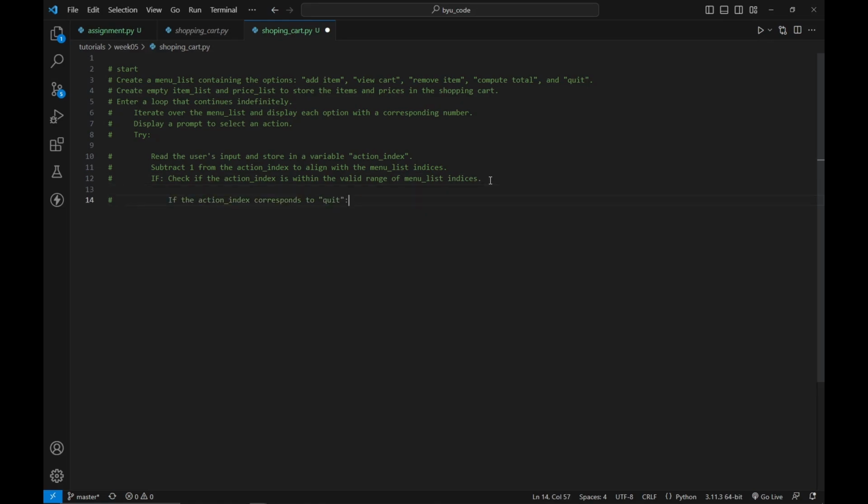Once we do that, if the number is within the range, we proceed to the next part of the code, that is to check which action they are selecting. If the action index corresponds to quit, then we display the goodbye message. That means they are done shopping. So we display the goodbye message, we break the loop and end the program. So that's exit the loop.